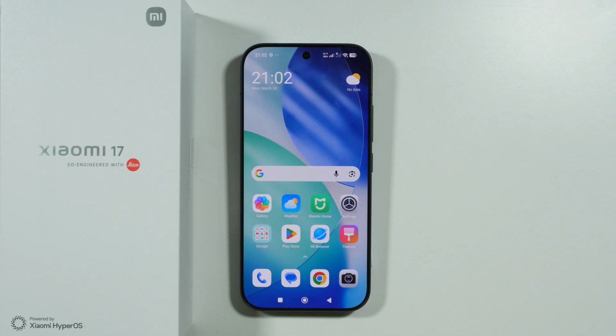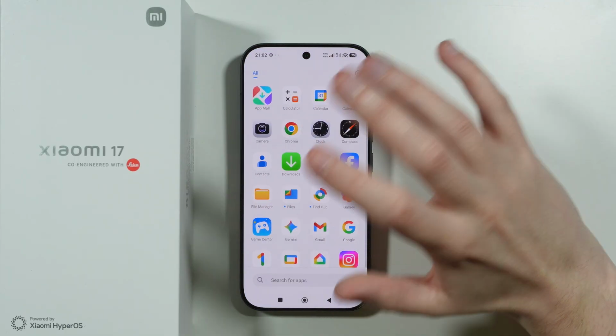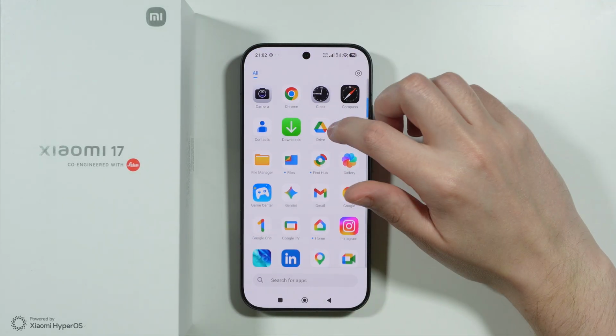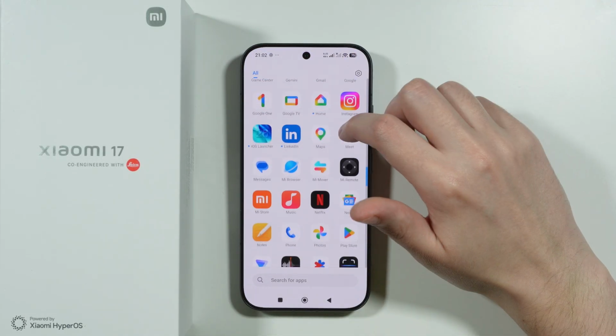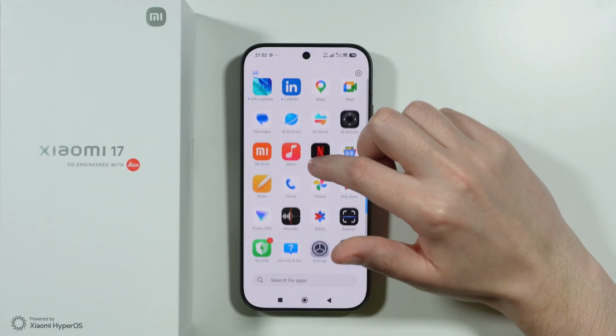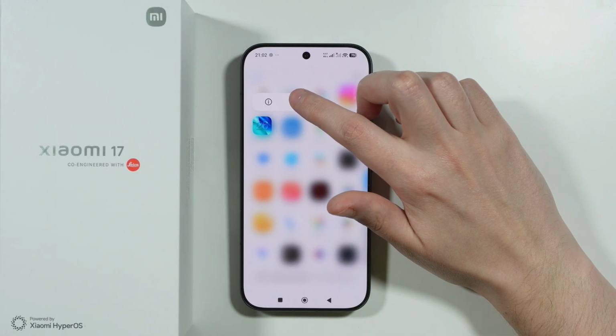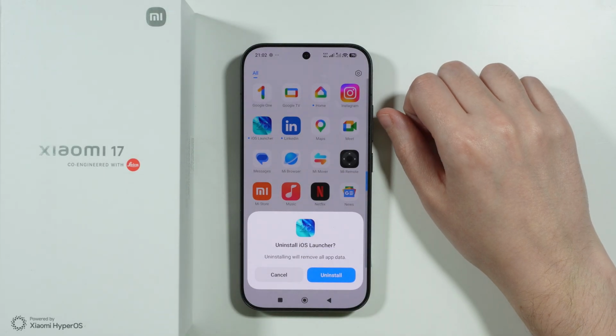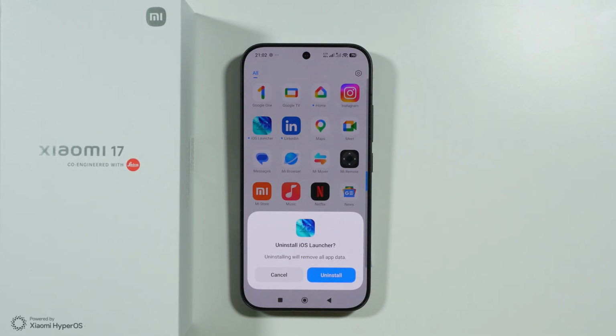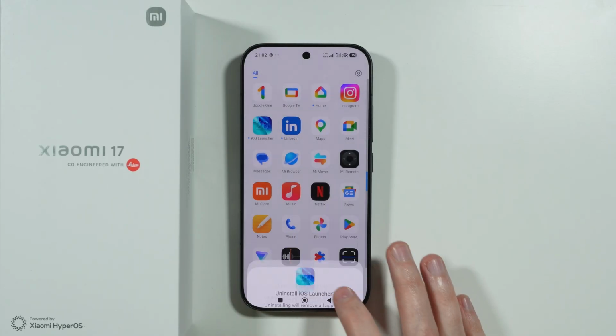If you want to uninstall apps on Xiaomi 17, we actually have a couple of ways that allow you to do so. The first option is to simply go to the app drawer, and then you can press and hold your finger on the app that you want to uninstall. So let's say I'm gonna choose this one over here, and then you can just simply use this trash icon that we have available right after that, and then you want to confirm that you want to uninstall the app. And this is of course the first way to uninstall an app.